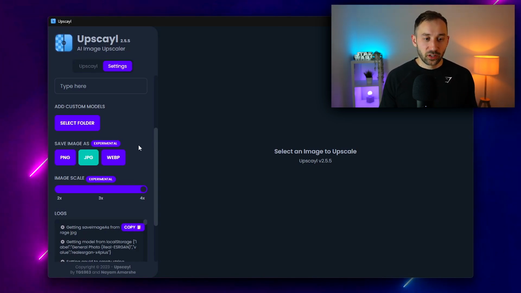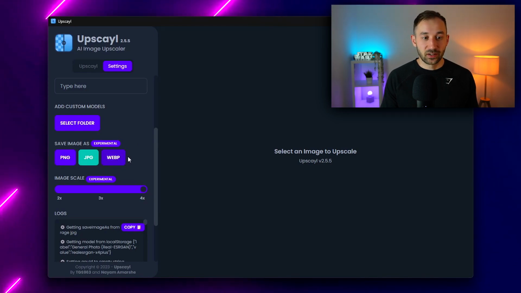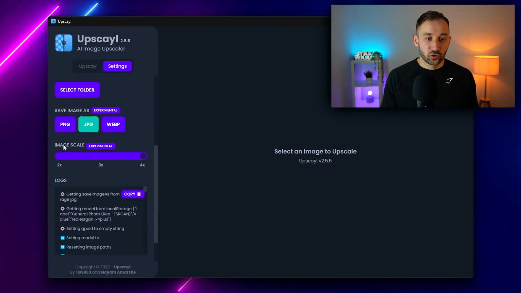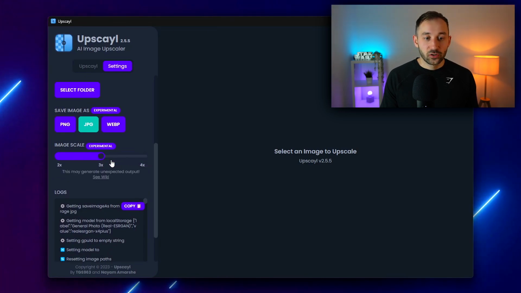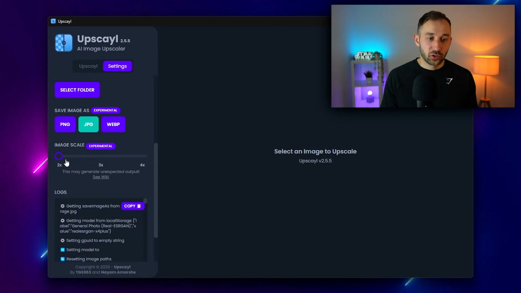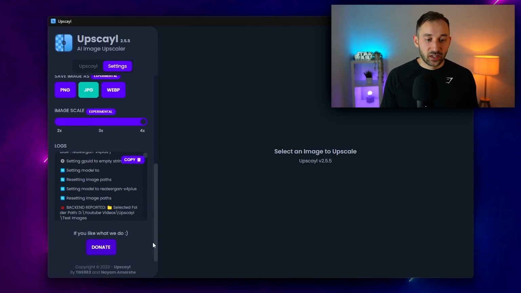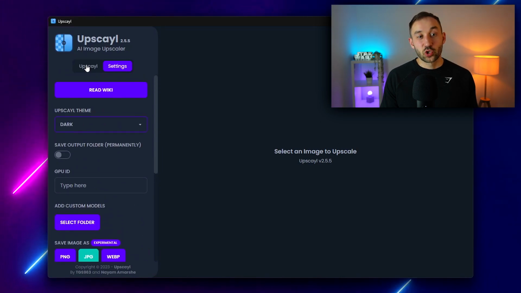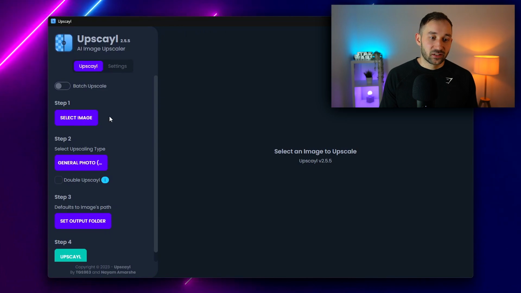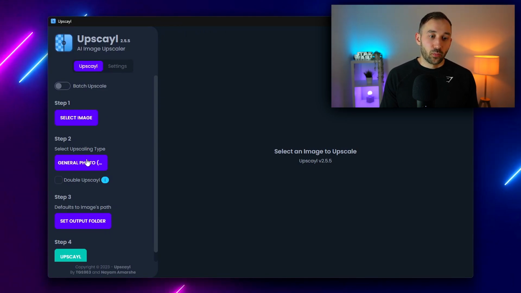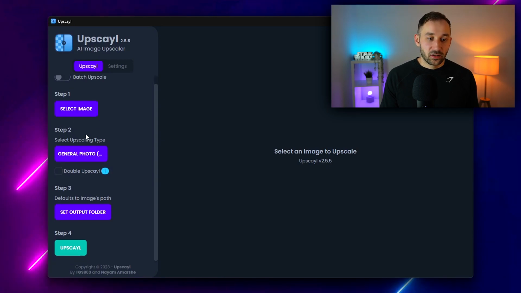But unfortunately, with the bulk upscaler, it always seems to force PNG as the output file. Then we've also got image scale right here, which is set to 4x by default. So you'll get it 4 times as big, but you can turn this down as well. At the bottom, we've got logs and a donate button. But if we head back to upscale right now, first of all, by default, it will be set to the singular upscaling model.